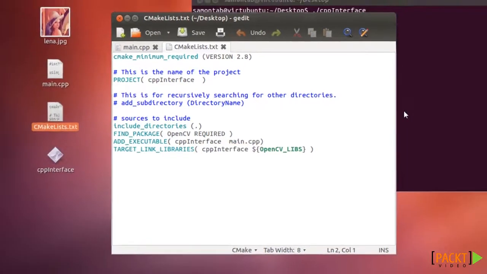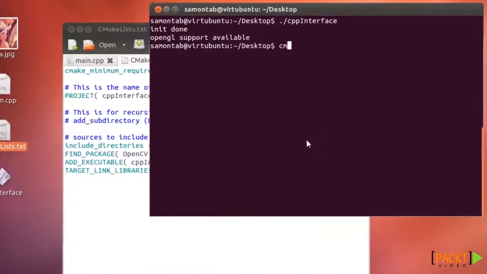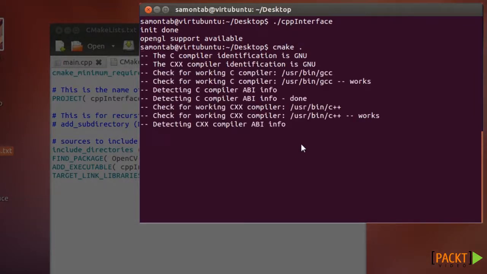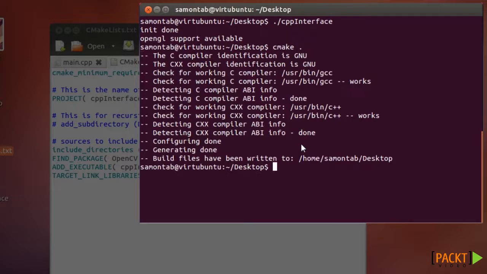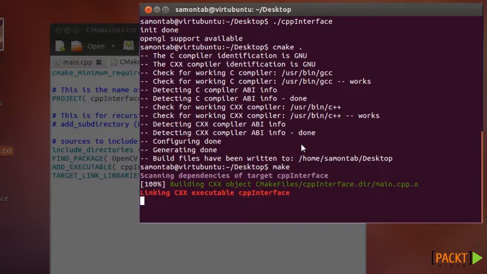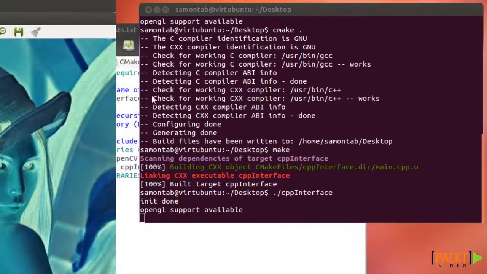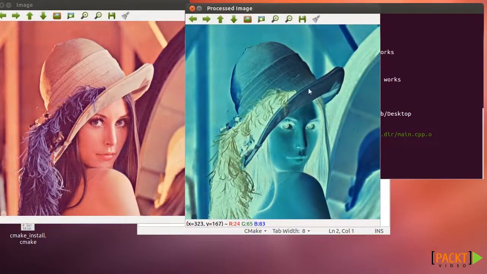When you have that, the only thing that you need to do is call cmake and the directory, in this case the same directory, and it will create a makefile for you. So it created everything needed, and all you need to do is put make there, and it will create your executable, cpp interface. And that's it. Now you can use the C++ interface of OpenCV using CMake.